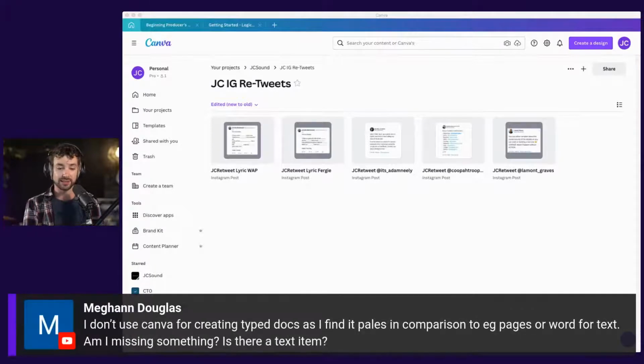I want to check in on some other comments here before I move on. I don't use Google Docs as I find it pales in comparison to Pages or Word for text. Am I missing something? Is there a text item? So this is an interesting question. I don't use Canva for purely text-based documents. It is more design-based, so any text that you drop is going to have to be placed and formatted. It's not going to automatically go into place like it would with the Google Doc or anything like that.